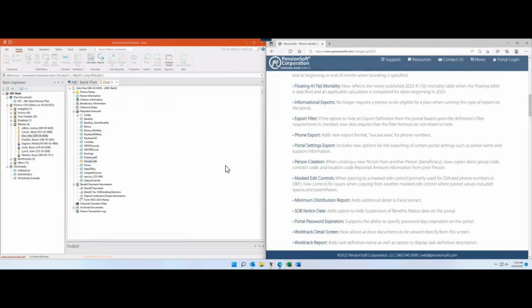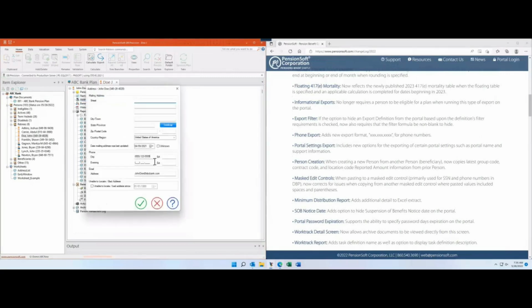For masked edit controls, we fixed an issue where copy and paste was not working between something like a phone number to a phone number or a social security number to a social security number. Essentially, all that means is that for a field like a phone number, where there are parentheses and dashes in the field, previously copying and pasting was not working. Now we've fixed this so that if you have parentheses in the original, pasting that in is no problem. So now you have the ability to paste those items if you feel the need to do so.